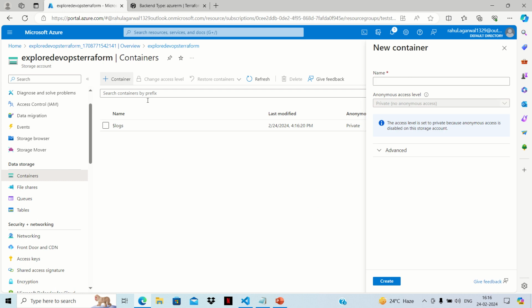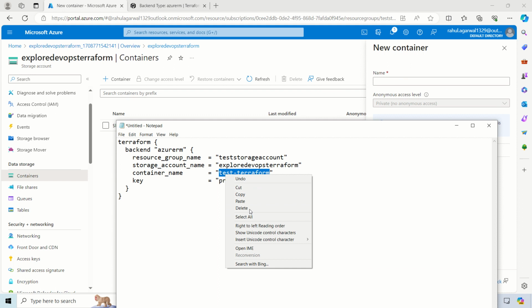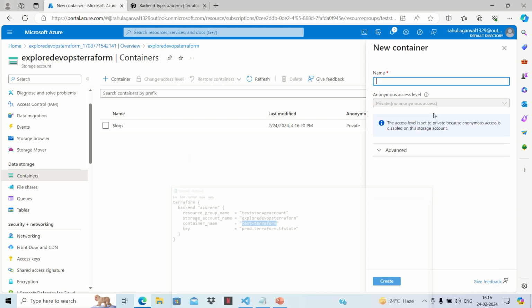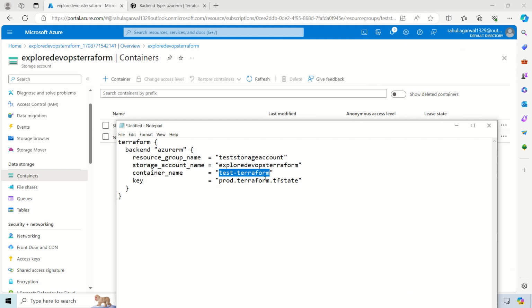So here we'll click on this container, and here we can give any name. So the name I'm giving from here, copy, and then we can paste it here, and we can click on create. So now we have our container also created. So now in configurations, we'll modify these things.